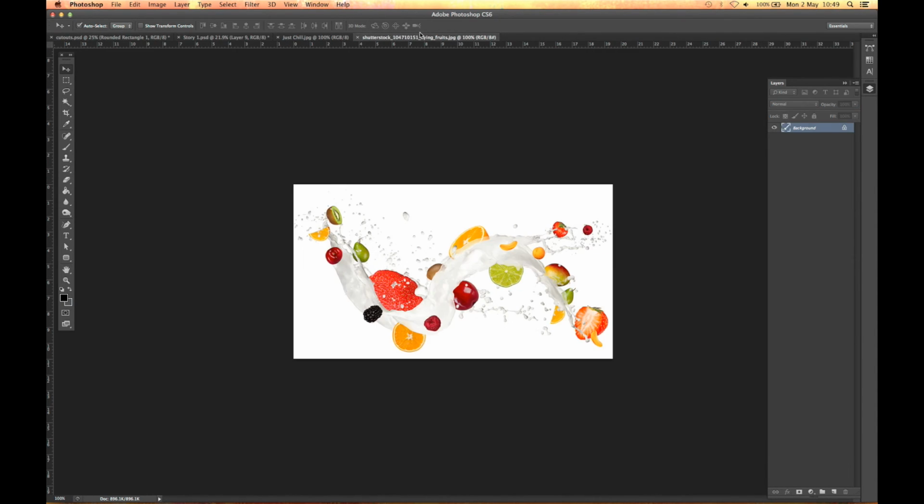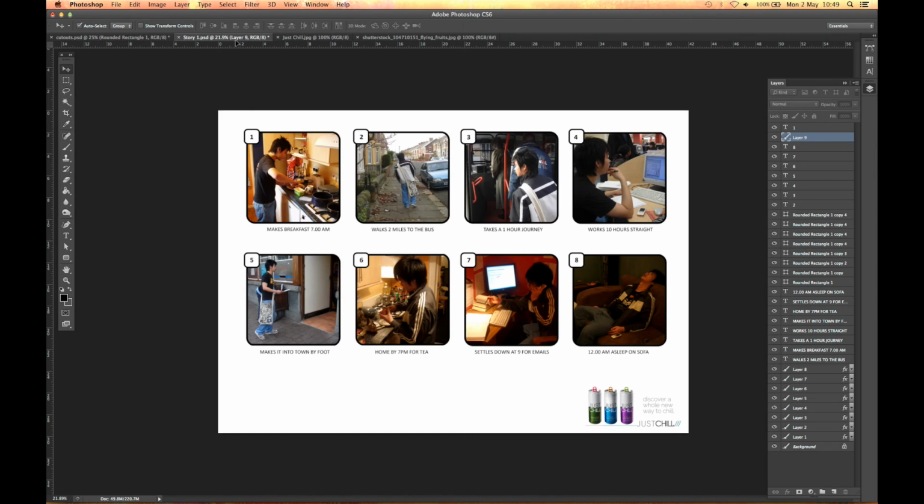And then what we could do is we could bring some fruits in or something to kind of make it look a bit more funky. Maybe stretch that a little bit like that. Turn that around. So you're nearly done. I'd say it's kind of okay.